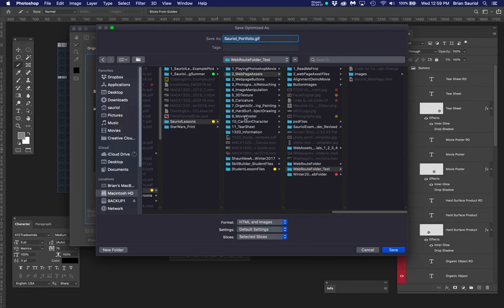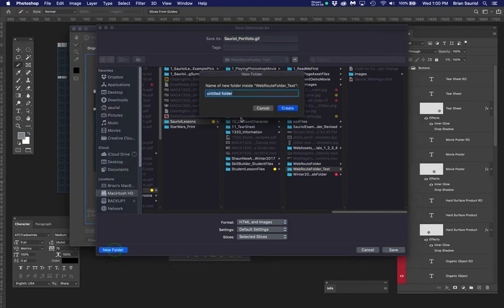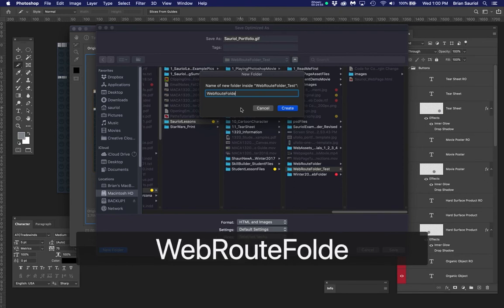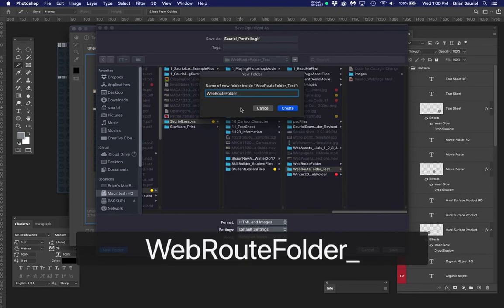Now before I do that, I need to make a new folder. See this button on the bottom left? I need to make a web route folder. Now I'm going to name it web route folder winter 2021, just so I know it's the right folder. So let me go very slowly: web route folder, no spaces, underscore winter 2021.